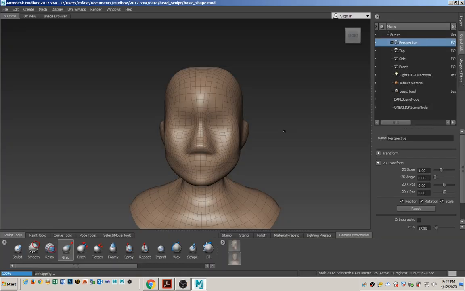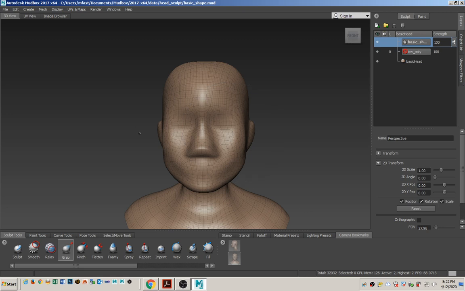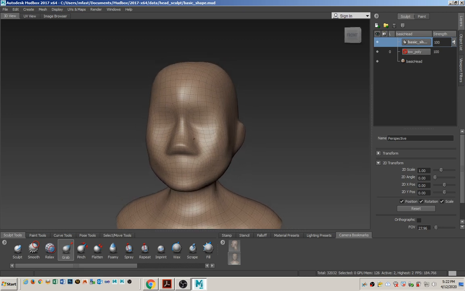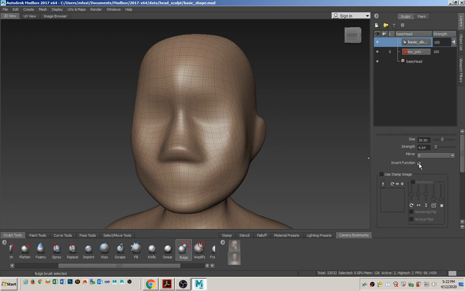So remember Shift D one more time, and then go to our layers. Okay, create a new one. Call this basic shape. All right, and then we're not going to use any kind of reference image here. We're just going to go to the bulge tool. Make sure that it is inverted.